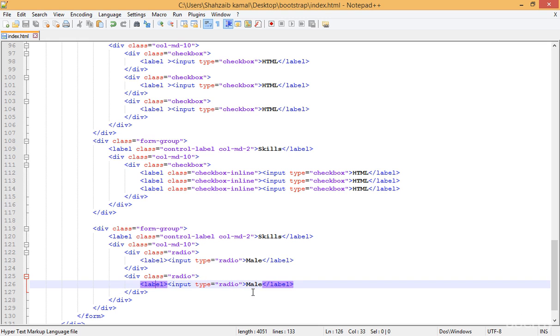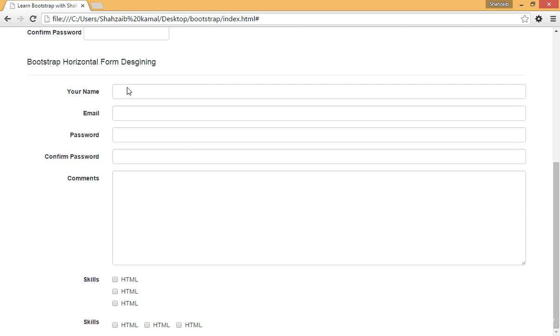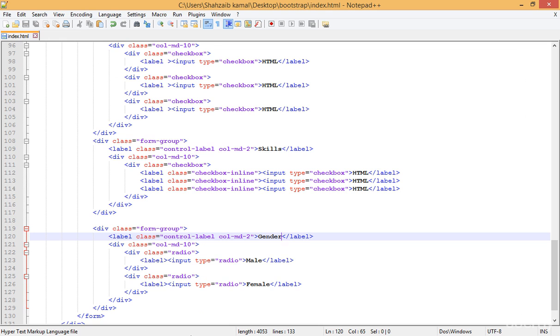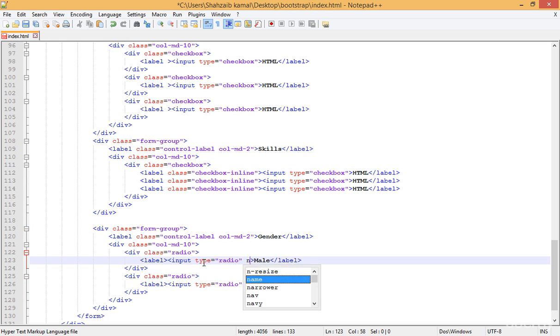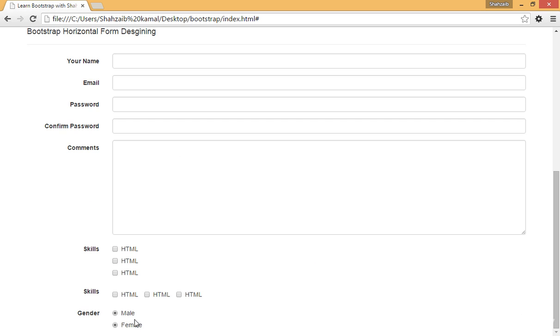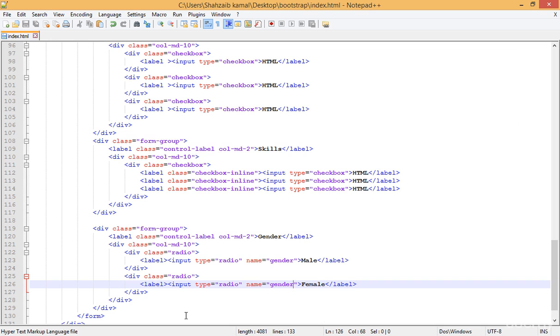Okay, now this should be the female, and there is the option to put the gender. Save and go to the browser and refresh that. Now male and female, this is a simple way you can create, okay, by using the name attribute, that we can create the synchronization and a link between them by adding the same name. Now when you refresh that, you can't select both at one time. Okay, you can only select one.